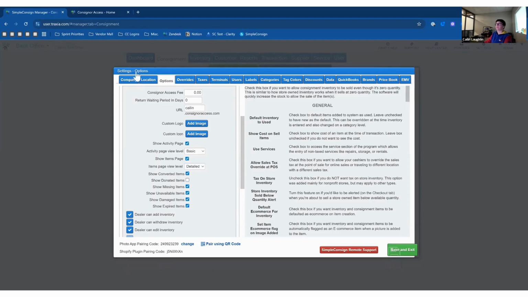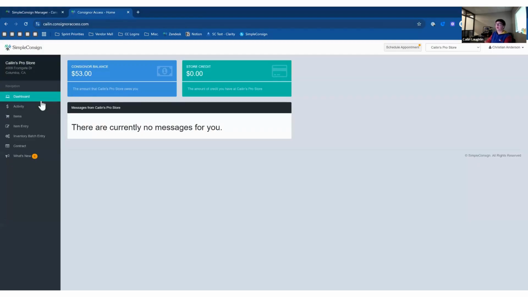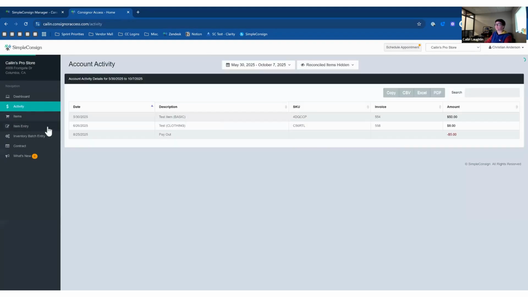So we've got different pages, and I'm going to flip over to Consignor Access here so that you can see. We have our dashboard page. This is where you can view balance information, store credit, and if you have any messages for your message board, you can set them up here. We'll cover that in just a moment. You can see the sales activity page. So this is information about what items have sold, and you have some control over what information displays here.